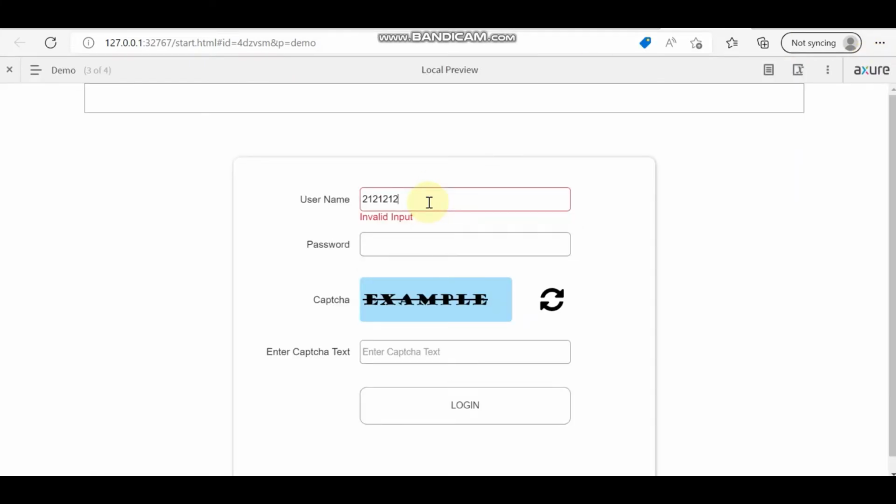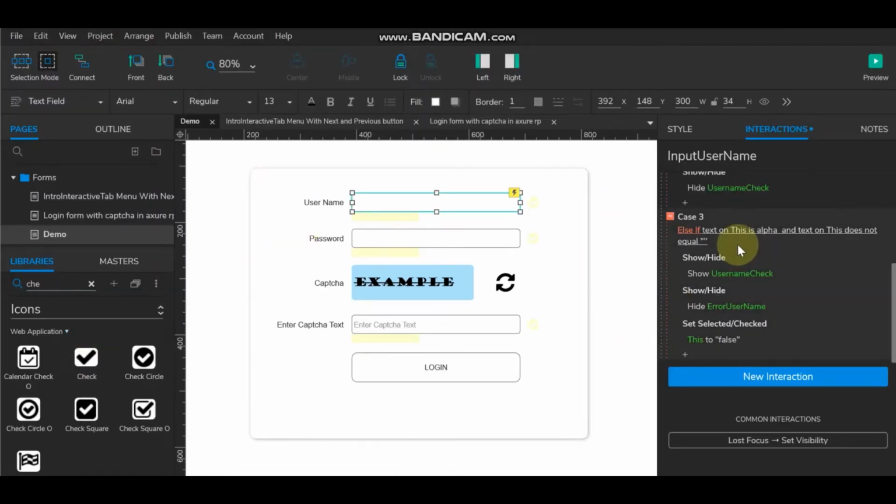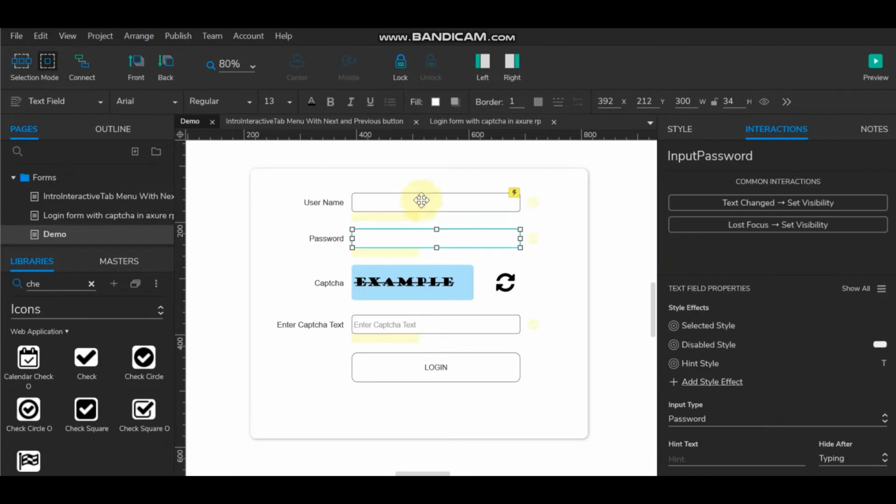So first we'll input the number, it is invalid and required. Now we are going to input this, and it is taking the right one. Invalid input and the valid input. The same we are going to add with the password also, but password will have a different scenario.